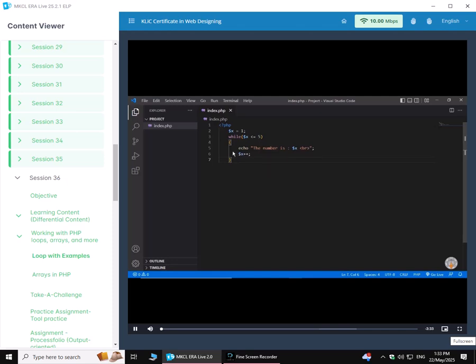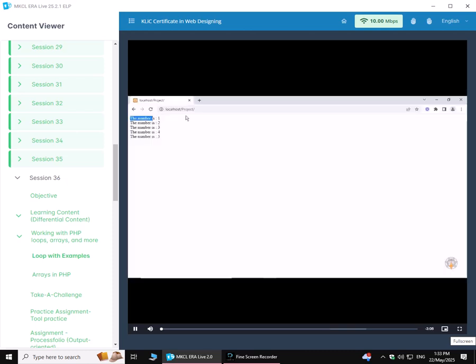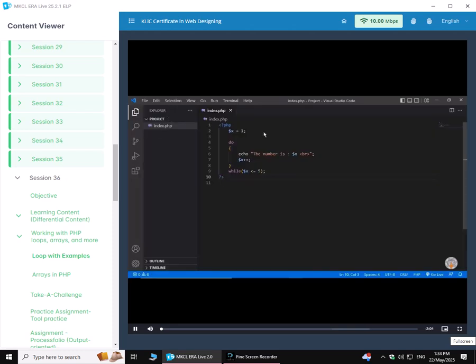Let's see an example of do while loops. Do block. And in a do while loop, when we finished with the while loop, we use a semicolon to terminate a loop. So this is the example of do while loop. Let's run it. Here I am getting the same output. Now we will change this output.